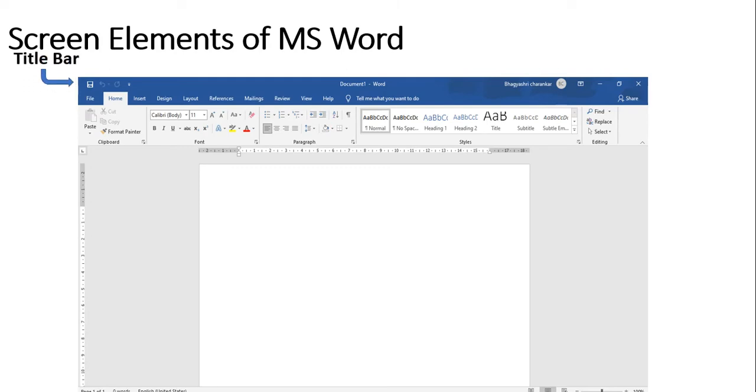First of all, the title bar. We have been seeing this one, the title bar, that is available in every application, just like Paint, WordPad, and Notepad that you have seen in previous years. The title bar will give you the name of the document, that is Document 1 here. If you save your file, the name can be different.